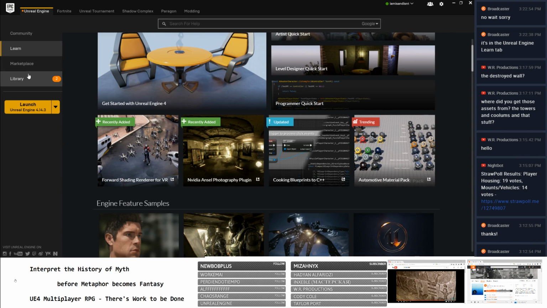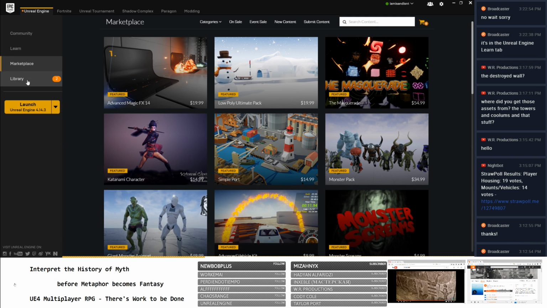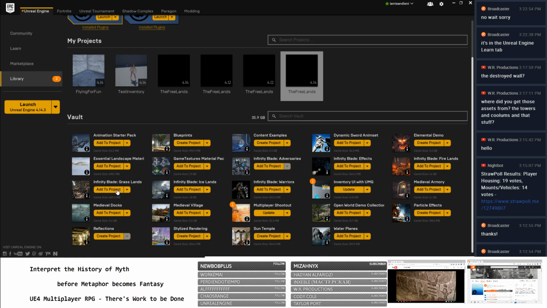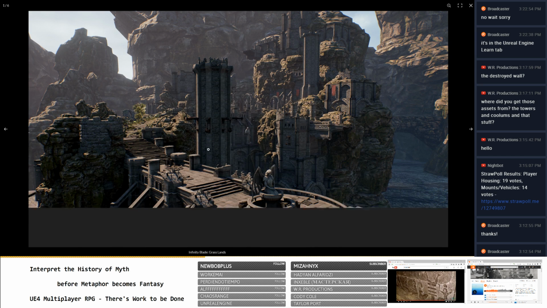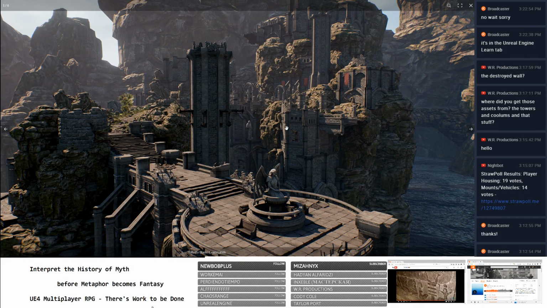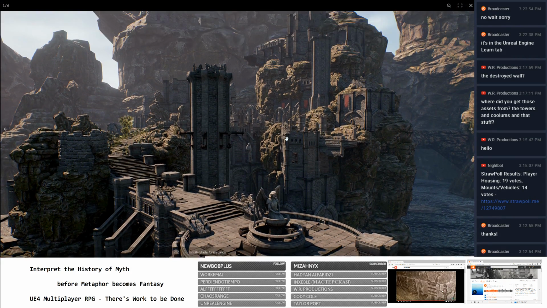Okay, so it's on the marketplace? Yeah, marketplace. Look for this. It's Grasslands. That's the one that has the castles and stuff. Here. It's free. You're allowed to use this. It actually works well on mobile, so this is perfect for MMOs, because the assets are cheap, dynamic cost-wise. You can make a mobile game like this with this stuff.